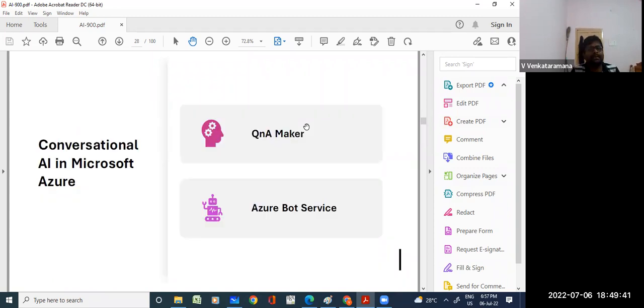For the conversational AI services in the Microsoft project, we have discussed computer vision services, natural language processing services, and now conversational AI services in Microsoft Azure. Two services are available: one is called QnA Maker and the other is Azure Bot Service. Yes, Alexa is also a part of conversational AI applications, but Microsoft Azure will not provide Alexa-type things. They will provide QnA Maker and Azure Bot Service.